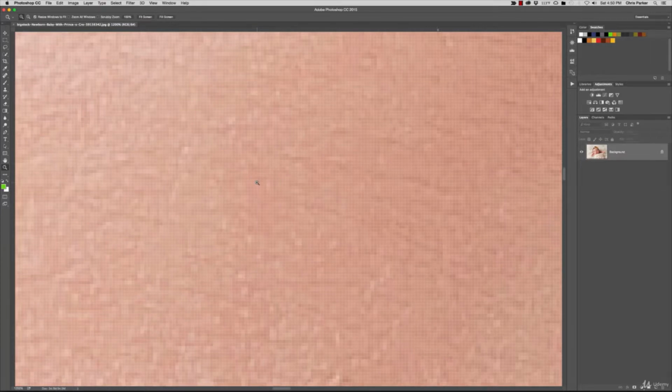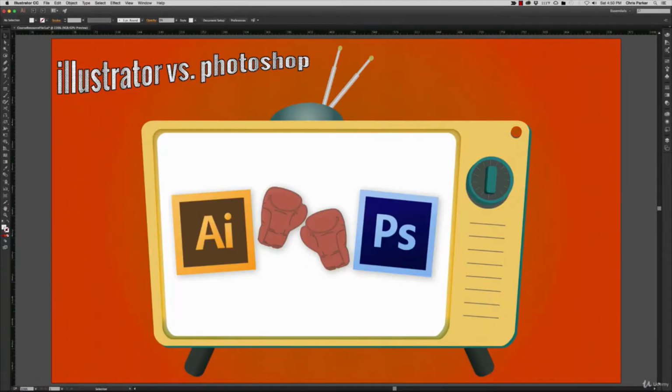Another disadvantage to raster files are that they are resolution dependent. If you increase the size of your photo, then you're also increasing the size of your file. The more pixels you add, the larger the file becomes. All right, now let's go back to Illustrator and take a look at a vector file for comparison.